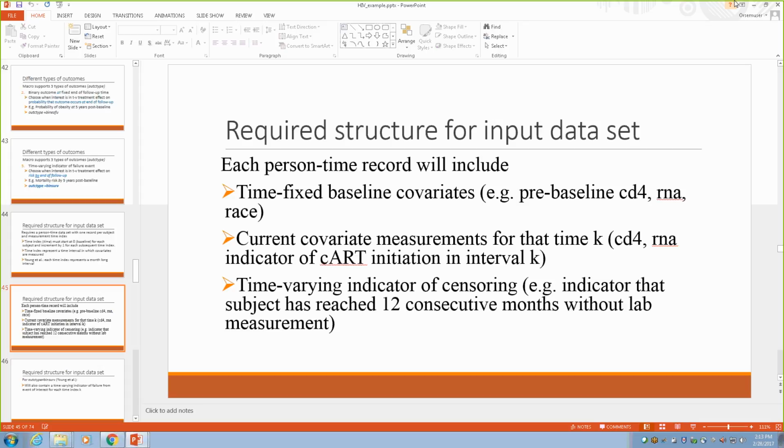It will also contain current covariate measurements for each time. So these are the time-varying covariates. On each timeline for each subject, these have the potential to take a different value, like CD4, RNA, whether or not you've initiated CART yet. And then we're also going to have, in our case, a time-varying indicator of whether you've been censored yet by a particular time. In this case, for example, an indicator that you've now reached 12 consecutive months without a measurement of CD4 or RNA. That was part of our definition of a censoring event.